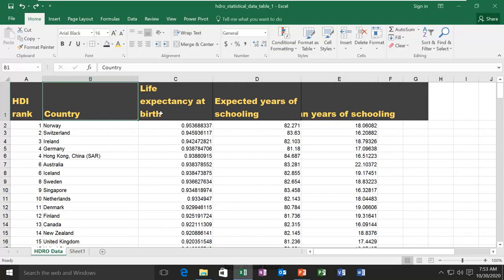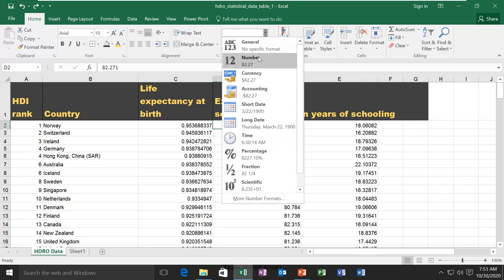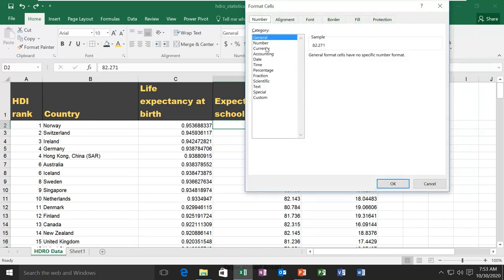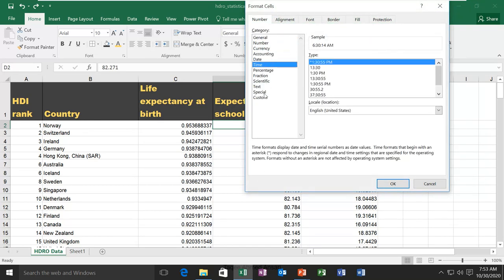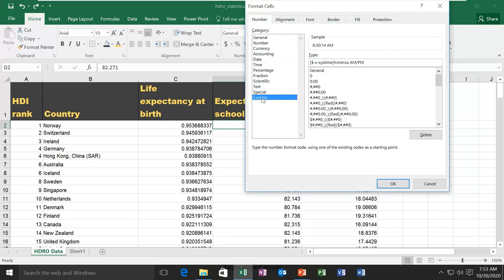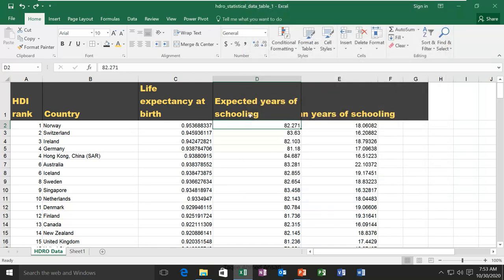If you see here, these are normally general. We can change it to number, currency, accounting, short date, long date, time, percentage, fraction, scientific, or we can have more options to select from in detail, where you can choose custom also. So it is up to us what we want to do.